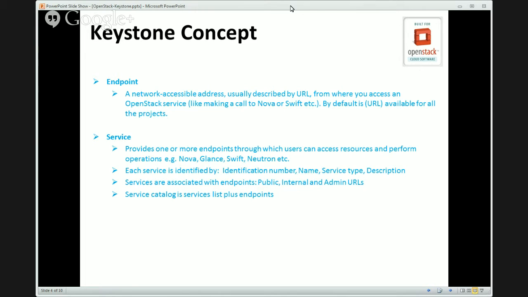Usually these services are associated with your endpoints. We just discussed the endpoint, or the URL. You associate those URLs and tie them to your service, and that's how you can access your services using an endpoint or using the URL.